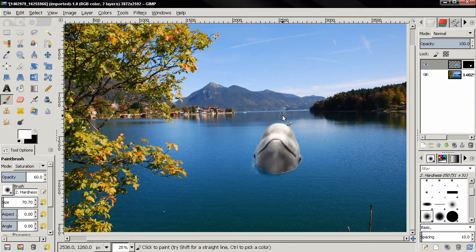Let's zoom out. Now another thing I want to do, before that, let's just try to remove a little bit more of the shadow here. So another thing I want to do is duplicate the layer here.